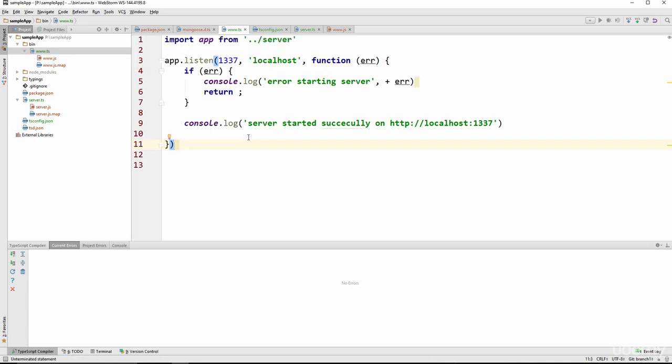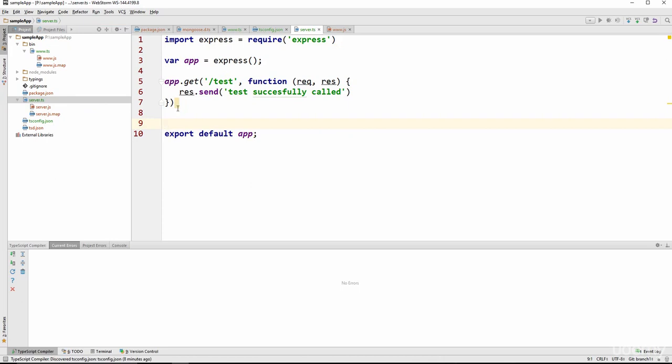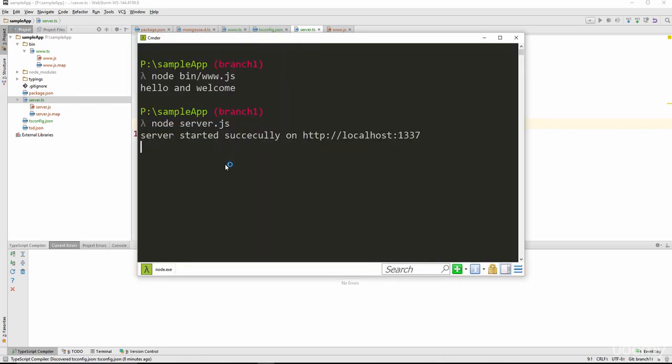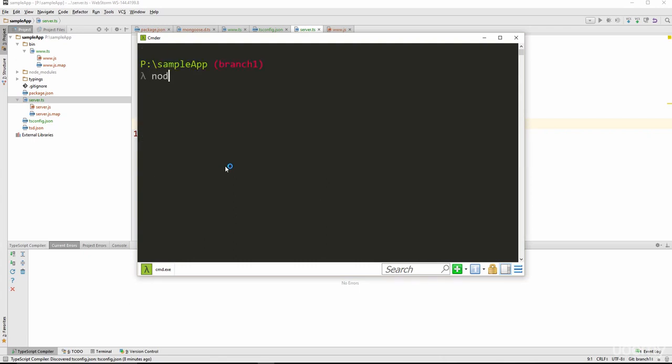So instead we will not be calling our server.js to start our application, but instead we'll be calling our www.js. If I do node server.js, nothing really happens, because we just exported the app and we're not listening on any port. To start it, it will be node, then the bin folder, and then www.js.